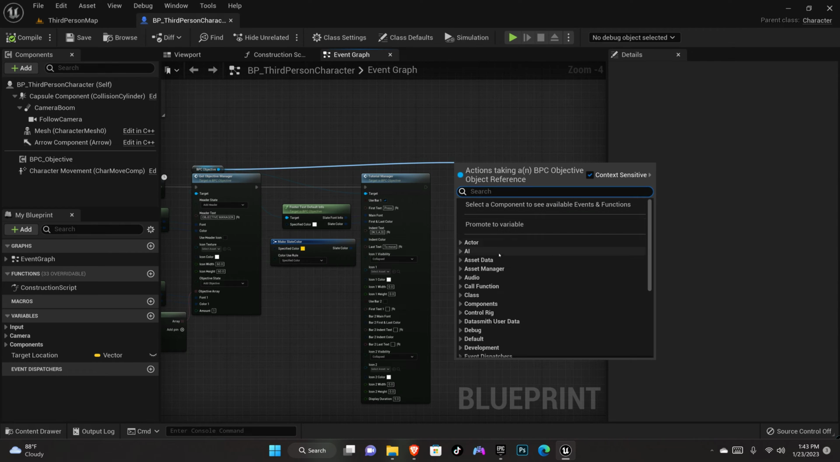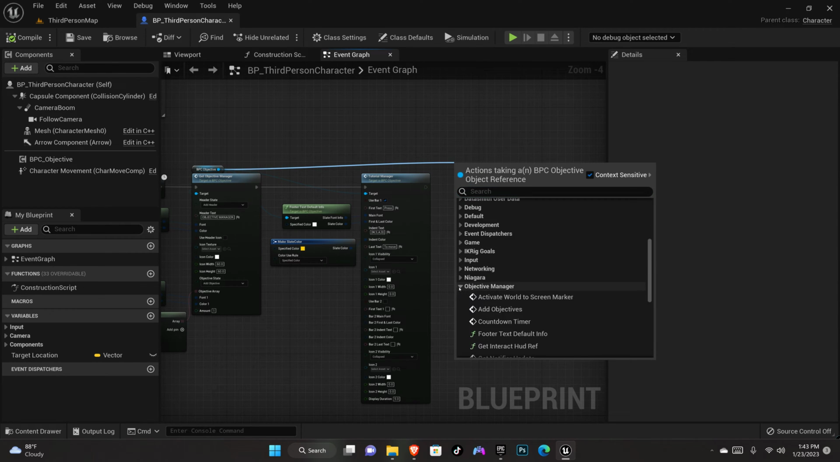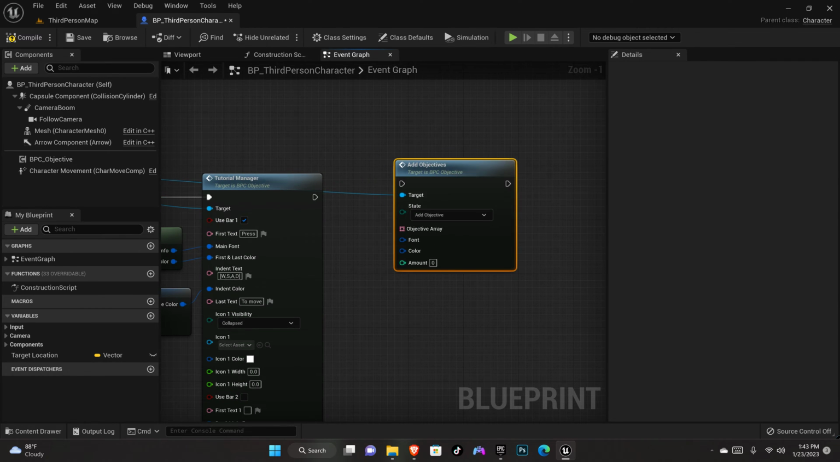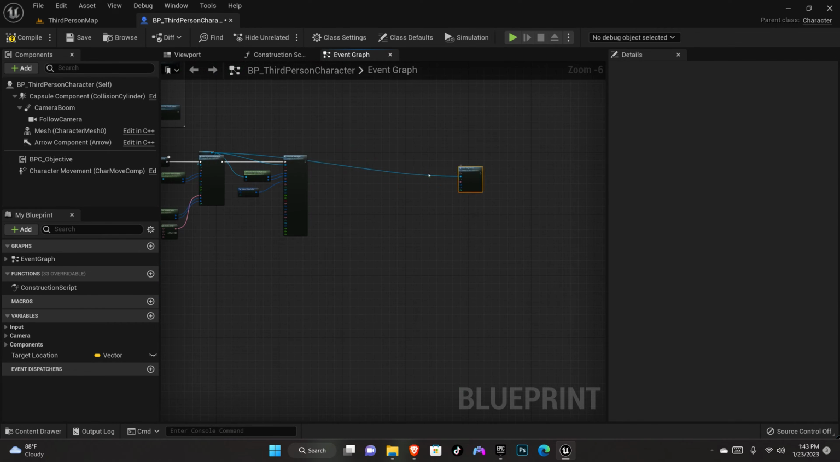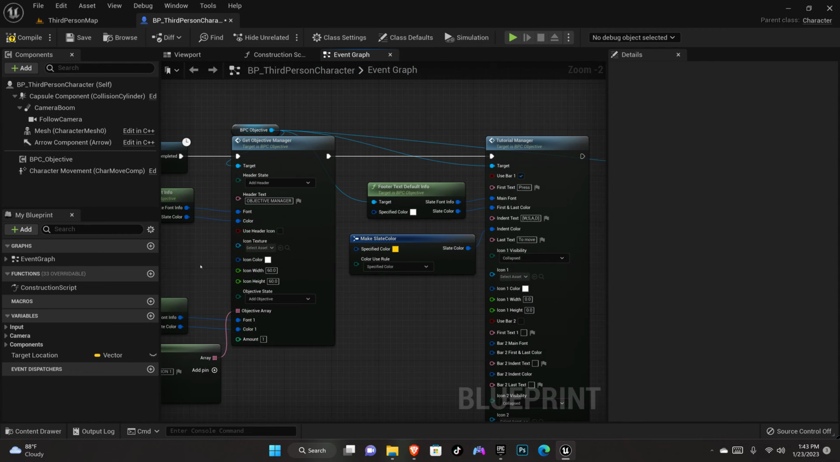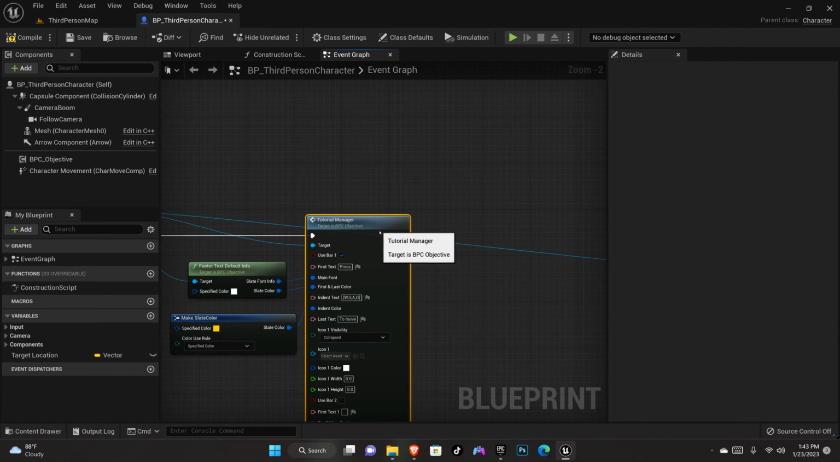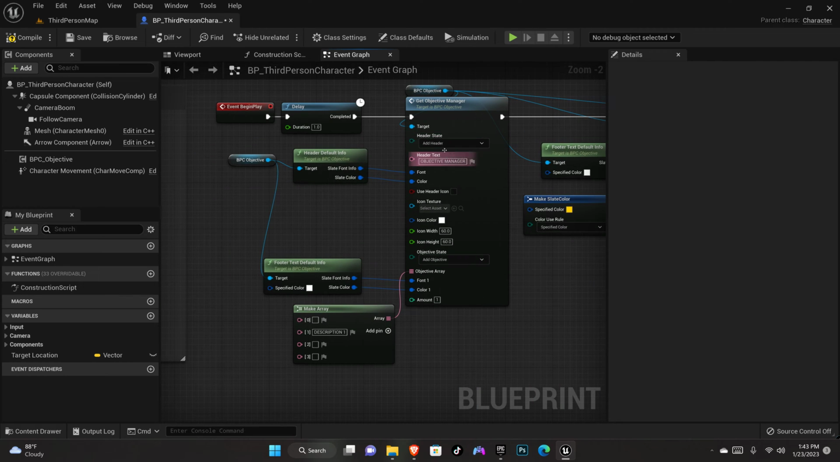The other function would be add objectives. That's a really important one. So let's say you have description 1 ongoing, and you've completed this mission, and you have the exact same header, and you don't want to remove the header, you just want to add new objectives to this.